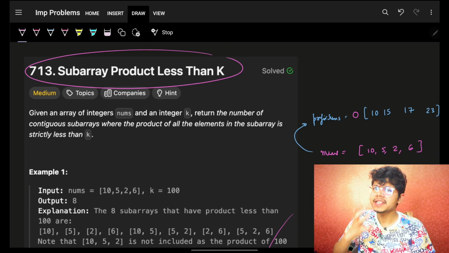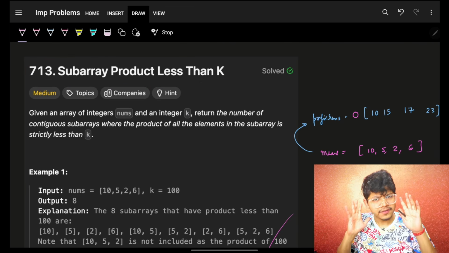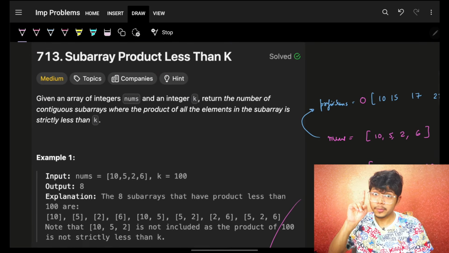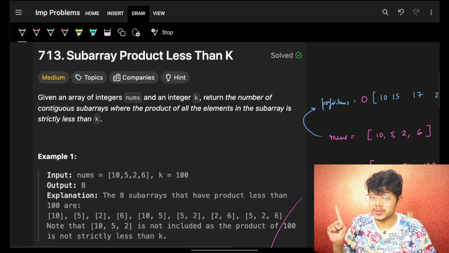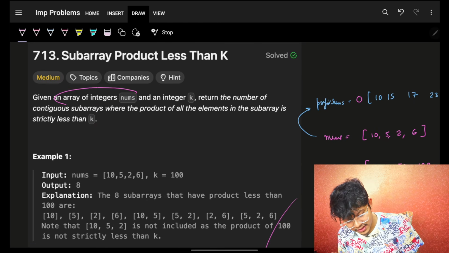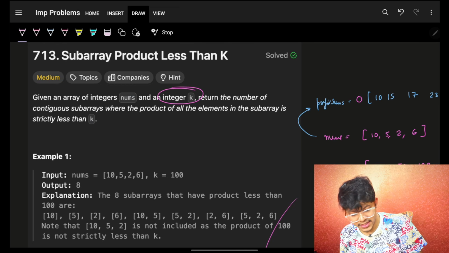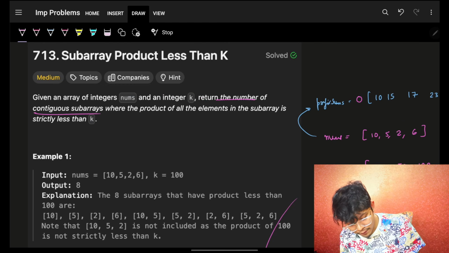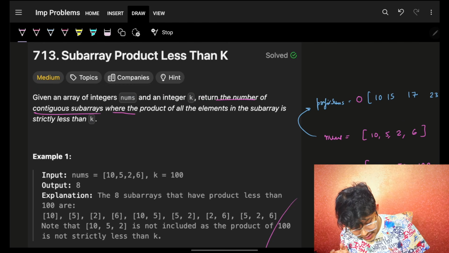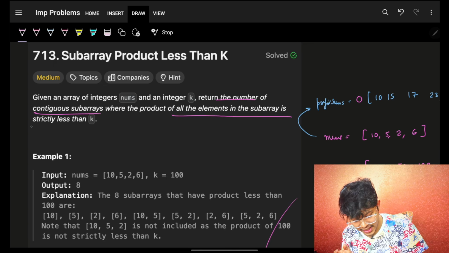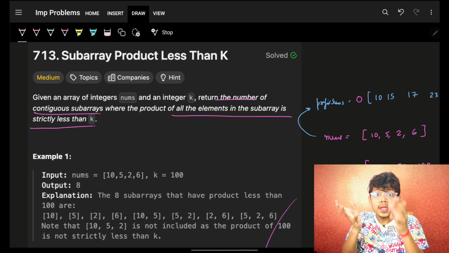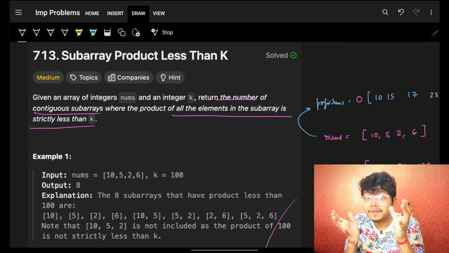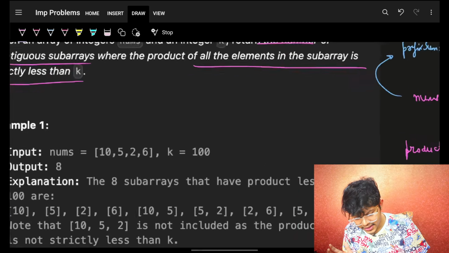A lot, so please focus and get this done very carefully, and you can also try it by yourself, because we have seen this problem recently in the last one week. So it simply says that we are given an array of digits called nums and an integer k. We have to return the number of continuous subarrays where the product of all the elements in the subarray is strictly less than k. So the product of the subarray should be less than k. That is what we primarily want.